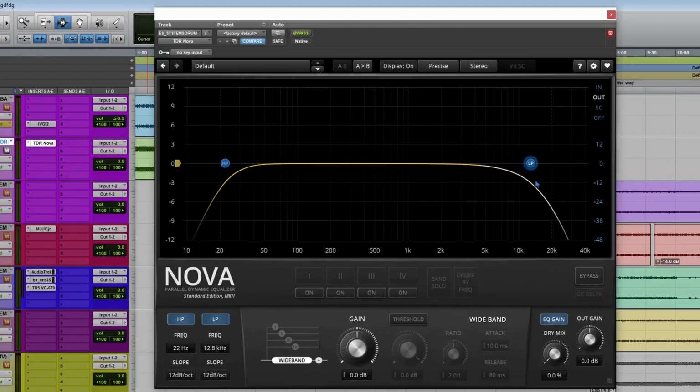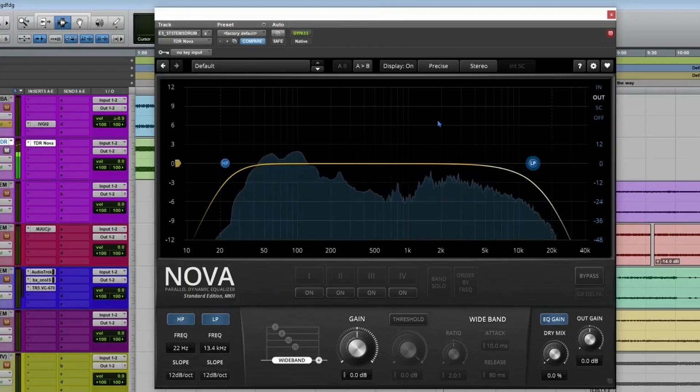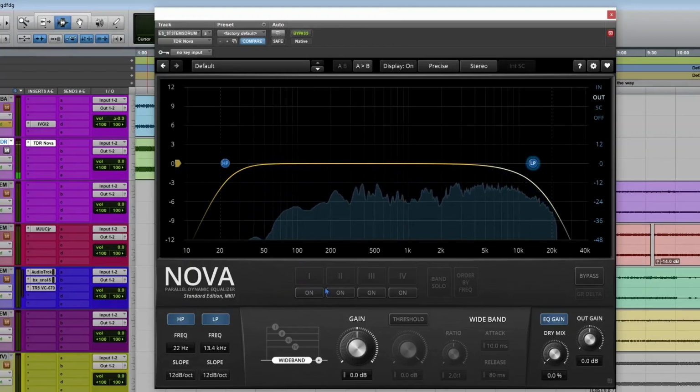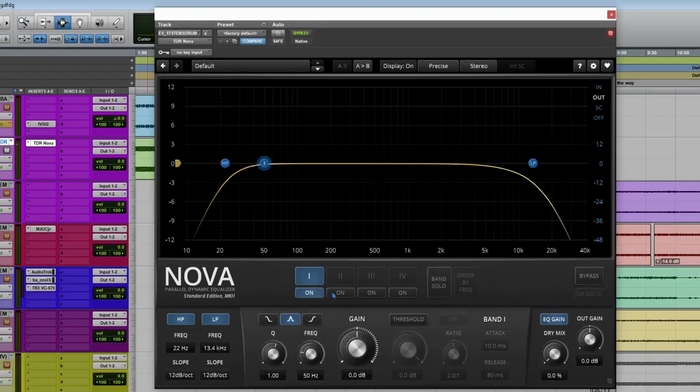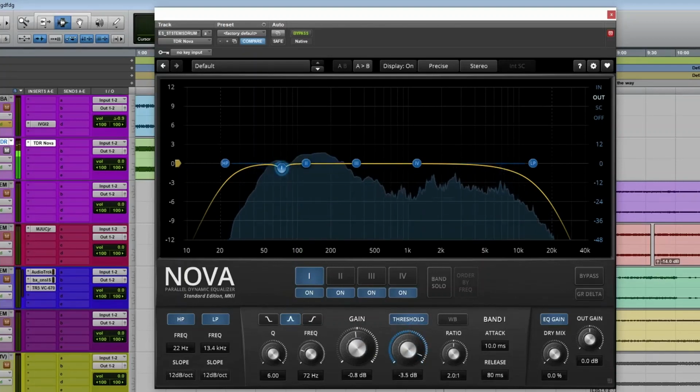So let's check with the groove. It has got 4 bands, band 1, 2, 3, 4. Now I will start with the first band with a narrow bandwidth, and then gain, I am going to reduce it by, suppose, 0.8 dB. Then threshold, I'll just tell it to compress.